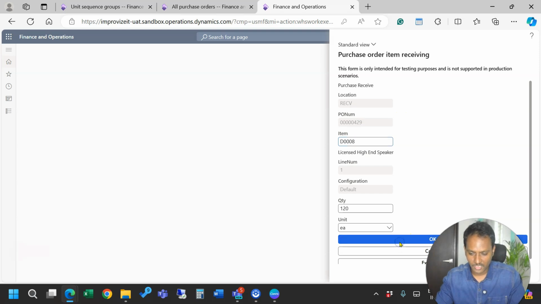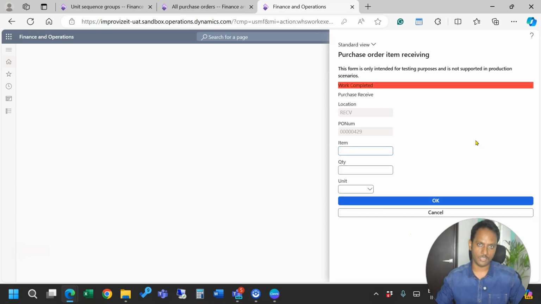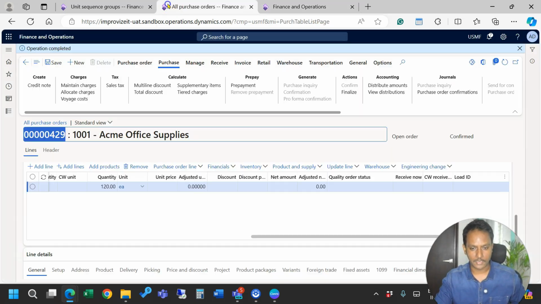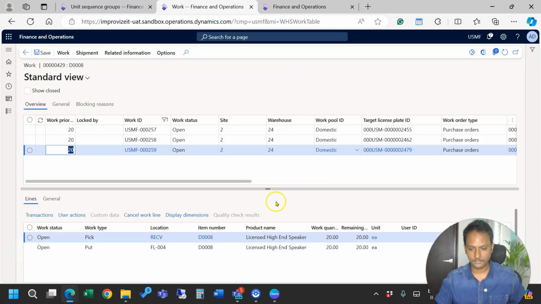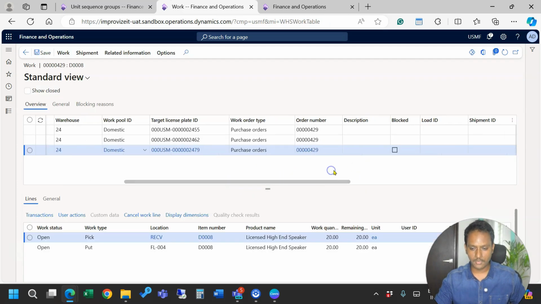So I'm doing the purchase receiving here. As part of this purchase receive, we know that the system will create a work so that warehouse workers can perform the put away, where they take the products from the receiving area and put them into the respective locations. Now let's examine the work lines that are created. I go to the purchase order and see the warehouse and work details. So what we did is 120 quantity receipts into the system.